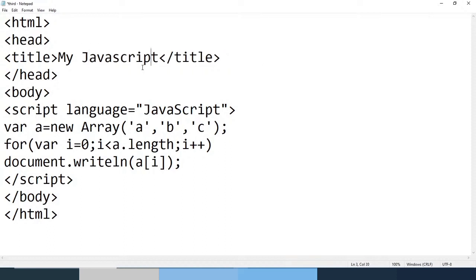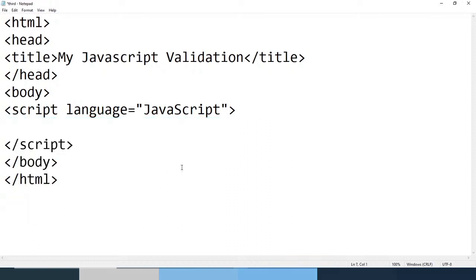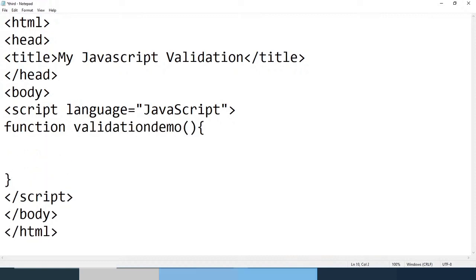My JavaScript validation, and then what we do here within this script. Let me just remove this, and now here I'll just write a function called validation demo. So I'm just writing a function for performing the validation, and within this validation demo I'm just including two variables.